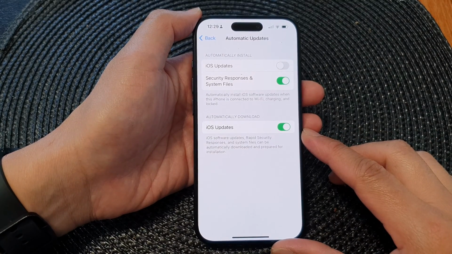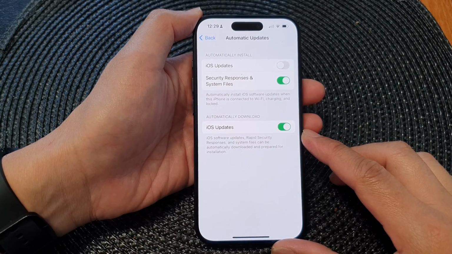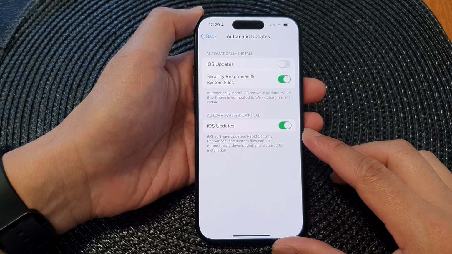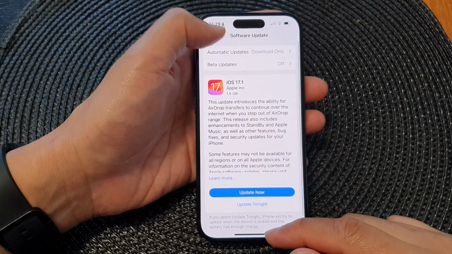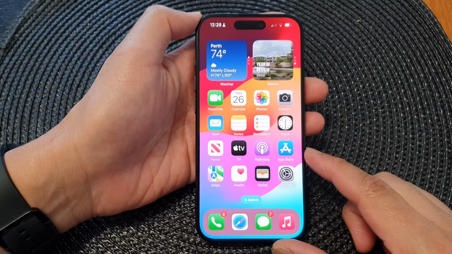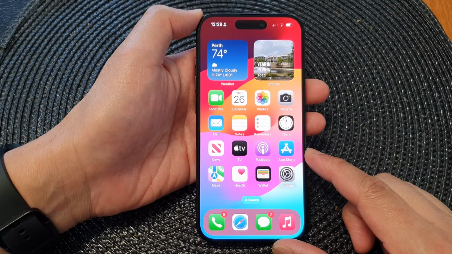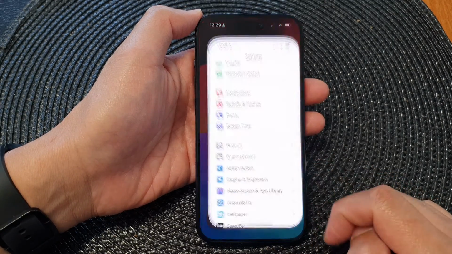Hey guys, in this video, we're going to take a look at how you can turn on or turn off automatically download iOS update on the iPhone 15 series. Now first, let's go back to the home screen by swiping up at the bottom of the screen. And on the home screen, tap on the settings icon.